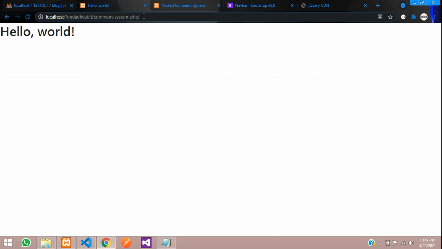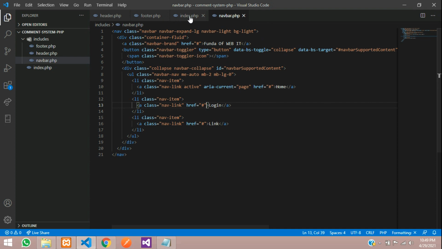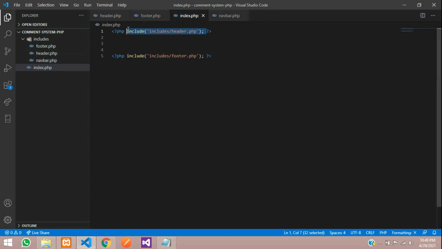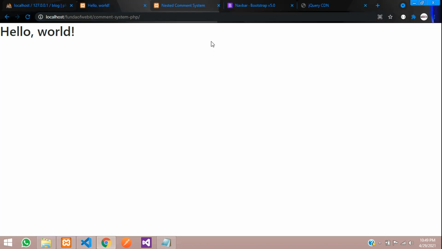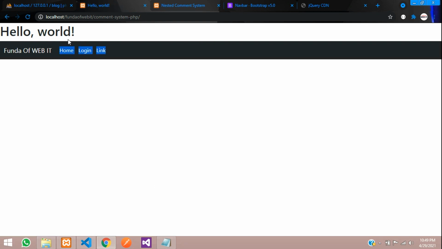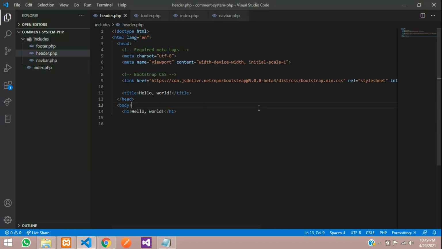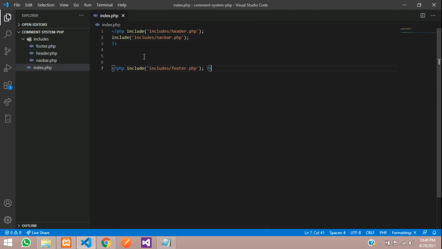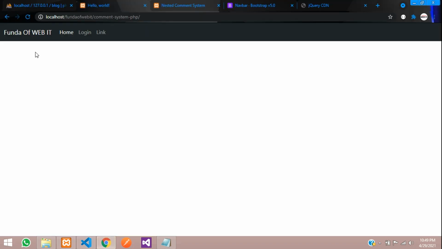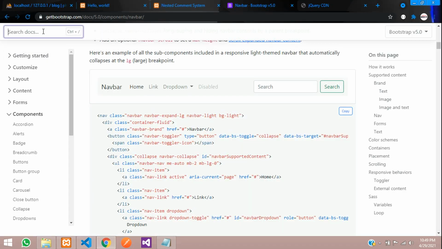You can see that you are on the hello world. So let's include this navbar, copy and paste. Call that navbar.php file. Go back to navbar, and over here let's give bg-dark, navbar-dark, and refresh. You can see that. Perfect. So where is that hello world? So we remove this. Let's close this file and let's be on this navbar. Perfect.